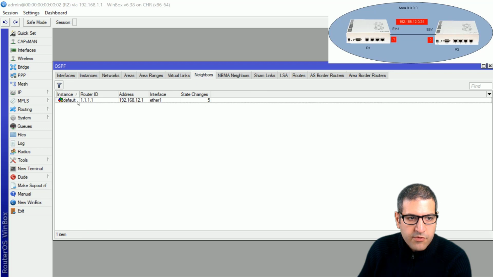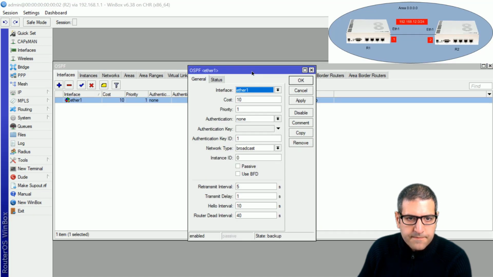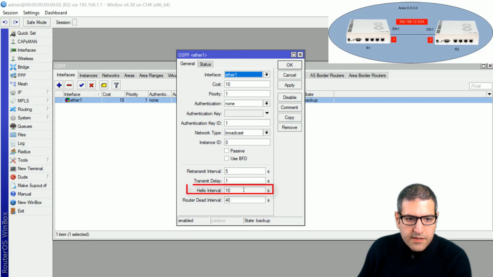We already have now the neighbor. It's working, no problem. We have seen it. Now I will go inside Ethernet 1, and here you can see that the hello interval is 10 seconds and the dead interval is 40 seconds.